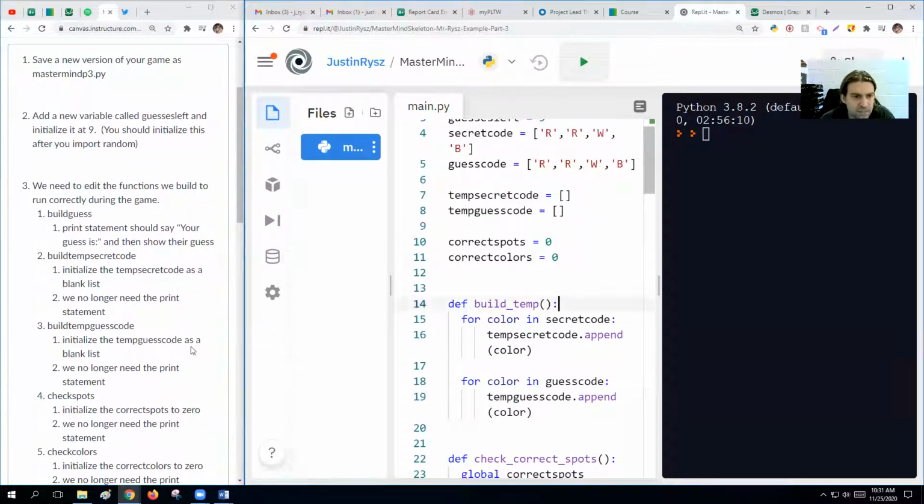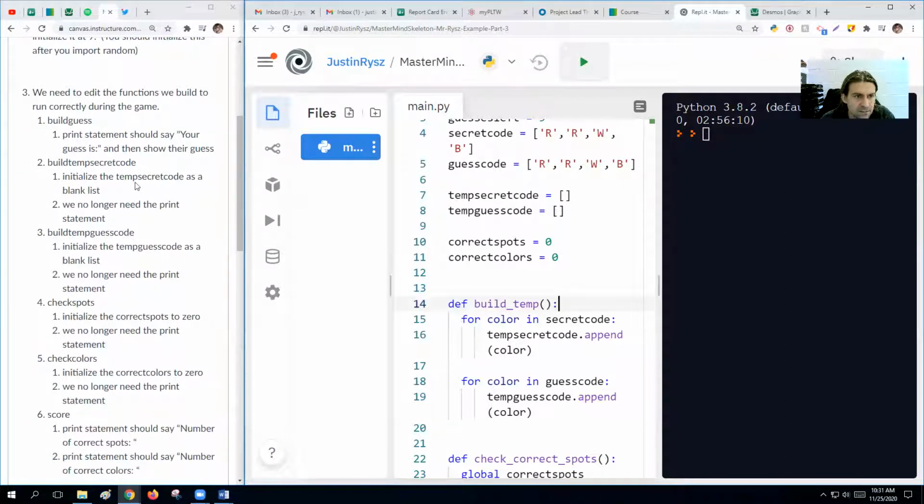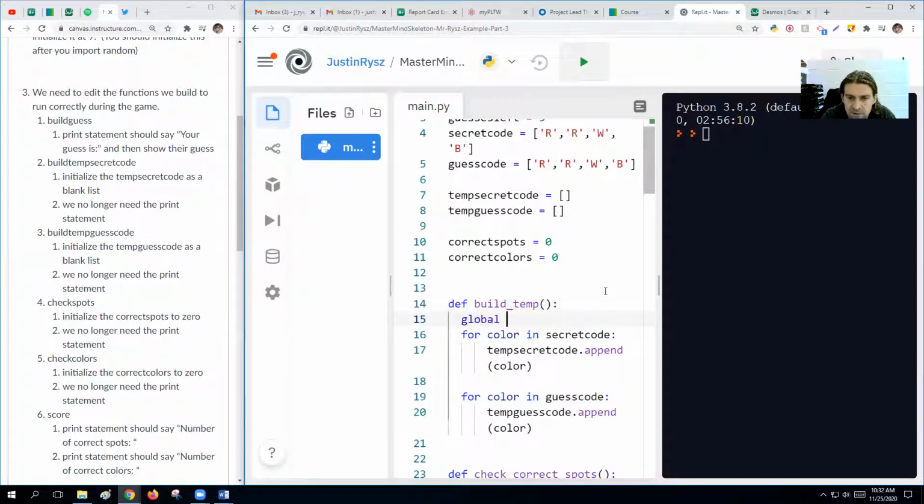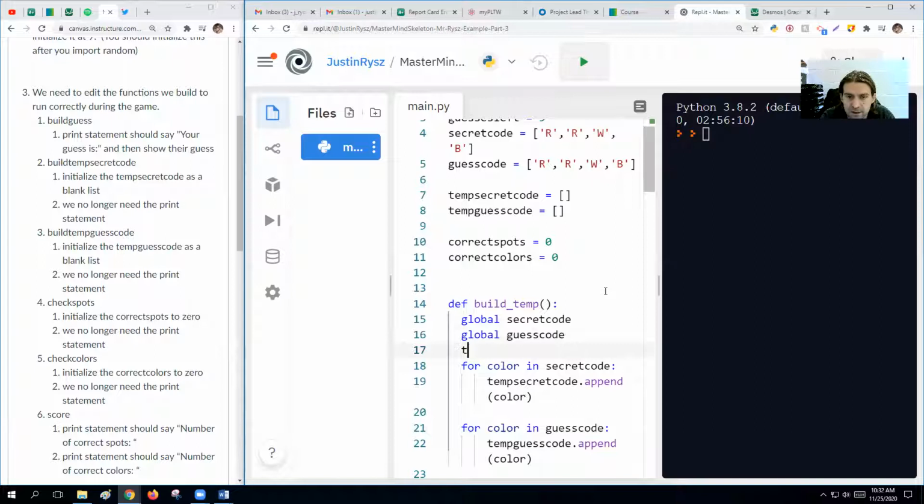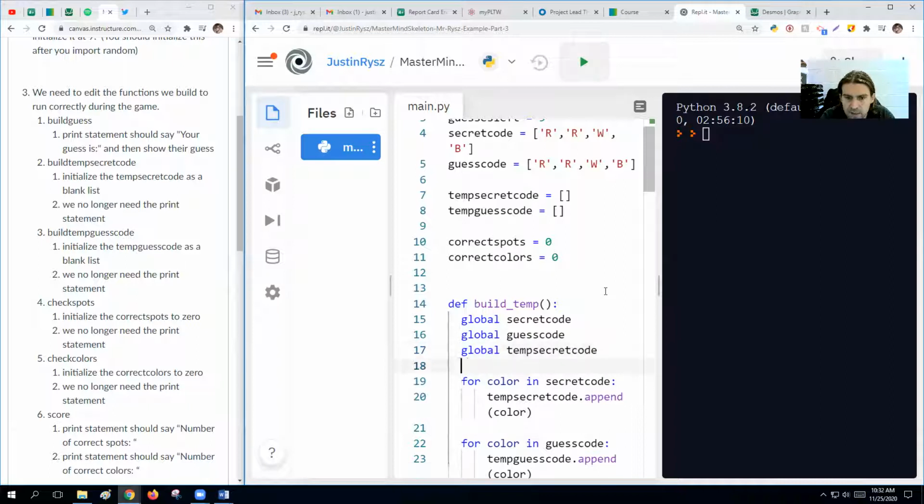Next, our build temporary secret code, which we actually built both of those. What we need to make sure of is that in our secret code and our guess code, which we just combined into a build temp in this case, every time this goes through, we need to make the temporary codes blank. In order to do that, we need a global temporary secret code. Actually, we need a lot of things. We need the secret code, we need the guess code. I'm just globalizing every variable that we use. Global temporary secret code and global temporary guess code.